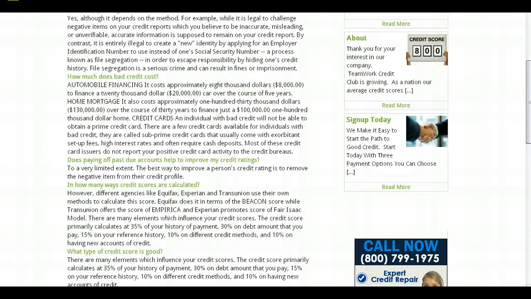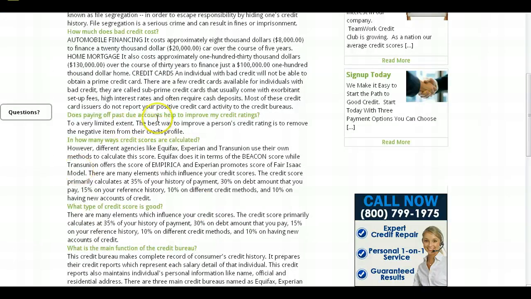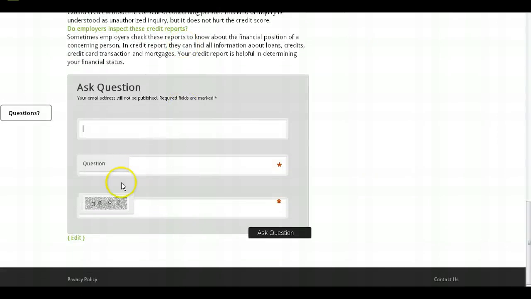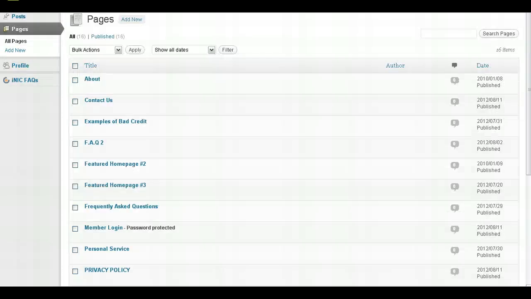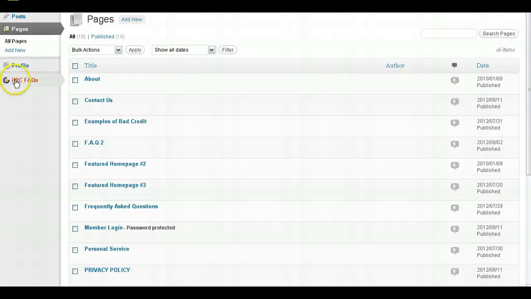So it's a really nice touch. Instead of having just a boring Q&A page, you have the frequently asked questions here and an opportunity for someone to ask you an additional question down here. Here's how you manage that. This is managed by a third-party plugin that I've installed.